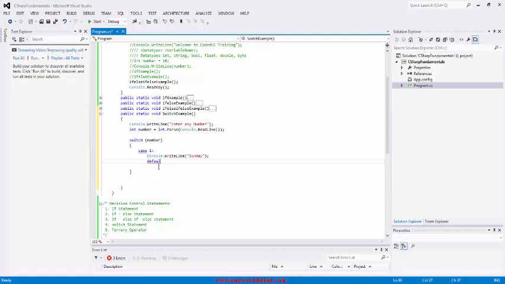Okay, I have to write break. What break will do is, as soon as this condition, let's say case one condition, is true, the compiler will come and execute this statement. After that, we don't need to go and execute other statements. So break will help terminate this switch block.